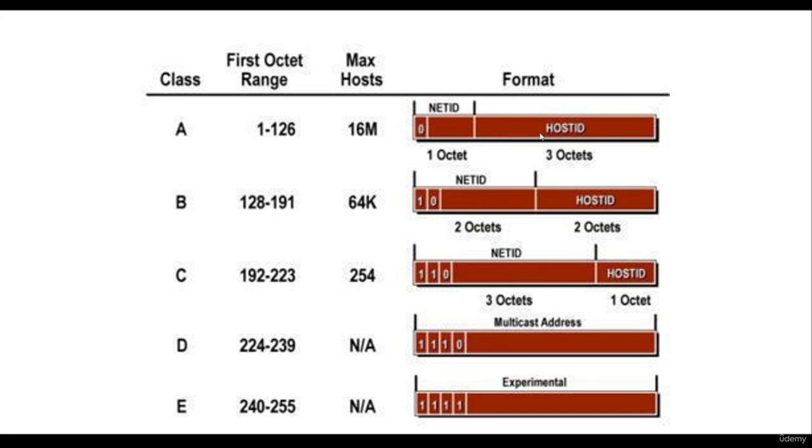How is it 24? Because in Class A IP address, the network gets 1 byte, whereas the host gets 3 bytes. 1 byte is equal to 8 bits, and 3 bytes is equal to 24 bits, right? So that's how you can calculate it. 2 raised to power 24 is around 16 million. Class A IP addresses are designed for larger networks. As you can see, there are lots of IP addresses, right? The number of hosts is 16 million.